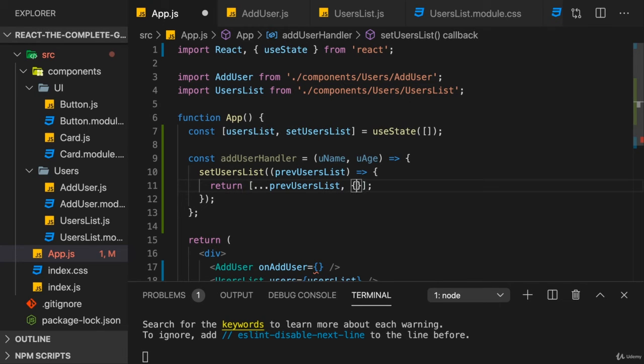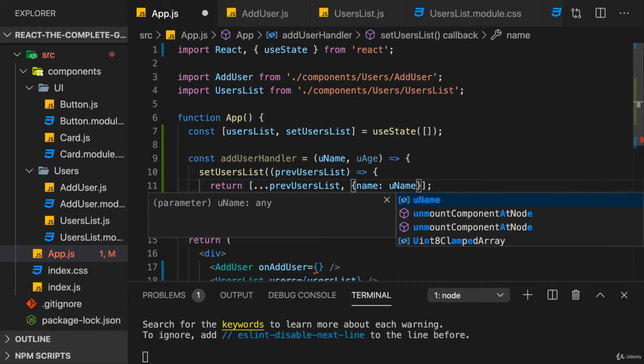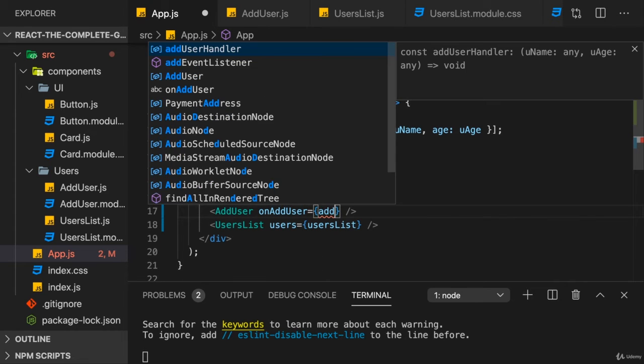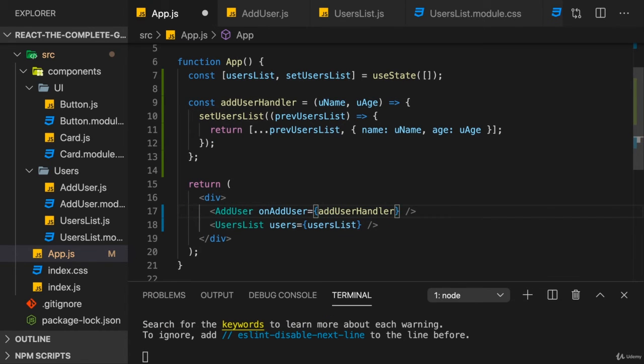I add a new JavaScript object here, which should have a name field, uName is the value we store there, and an age field, which stores uAge as a value. So the two values we get as parameters here. And with that, we create a new JavaScript object for every user, and we add that to our usersList array. And now we just need to wire this up. addUserHandler is what I pass to the onAddUser prop here on my AddUser component.